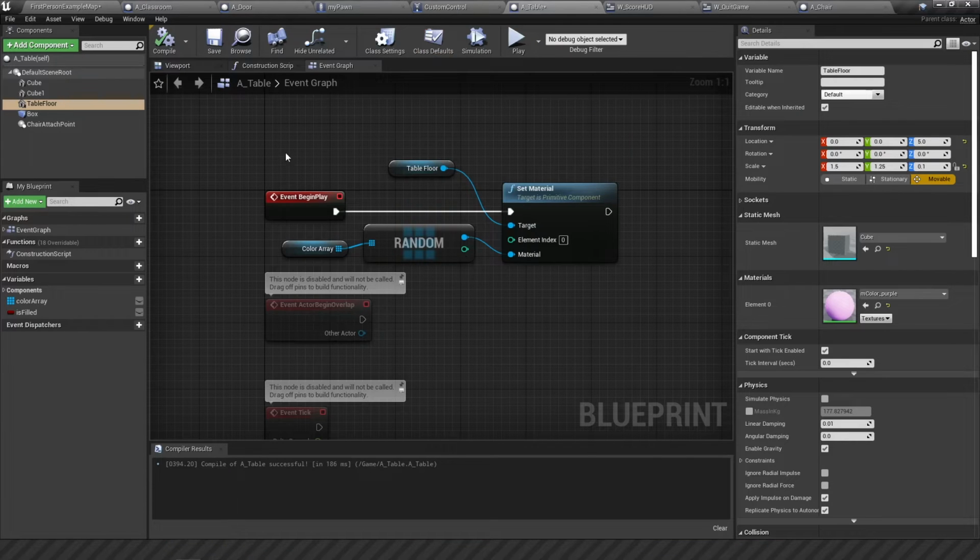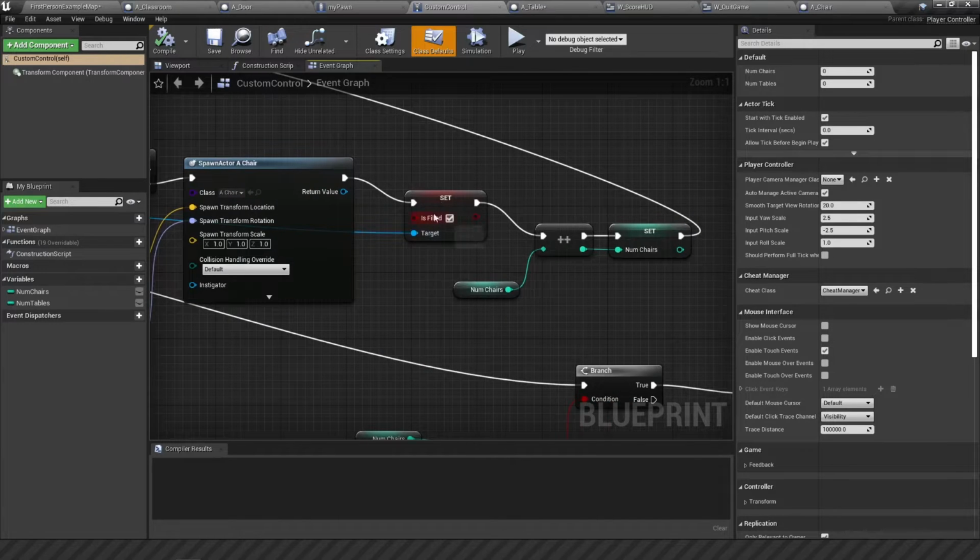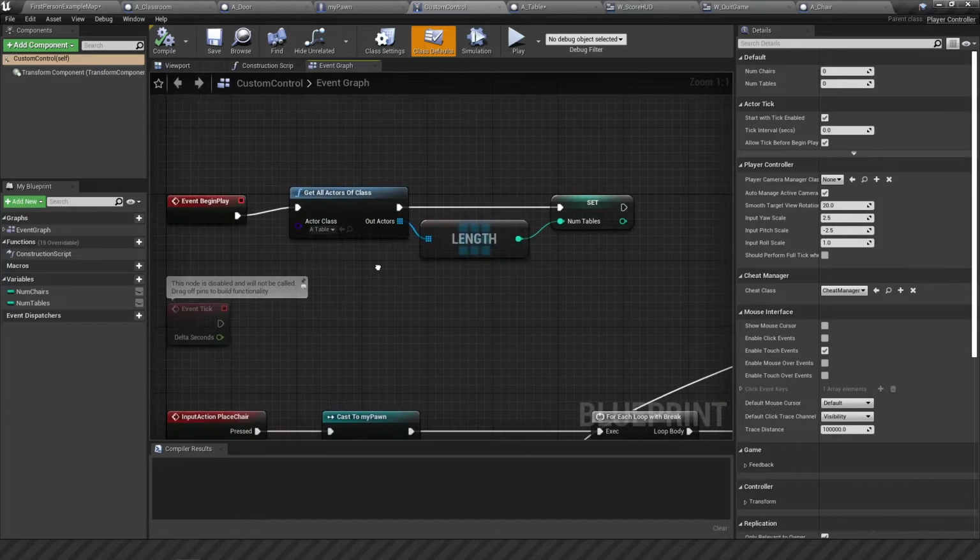In the table event graph, we already have a variable called isFilled, and this tells us if a table has a chair or not. It gets sent to the custom control, which is used to check when we're spawning a chair. So if it's already filled, we don't spawn a chair. If it isn't filled, then we spawn a chair and change this to being filled and update the number of chairs. So up here, we have the total number of tables, which will be used to know when we finish the game, but this will need to be updated as well depending on which tables already have chairs.